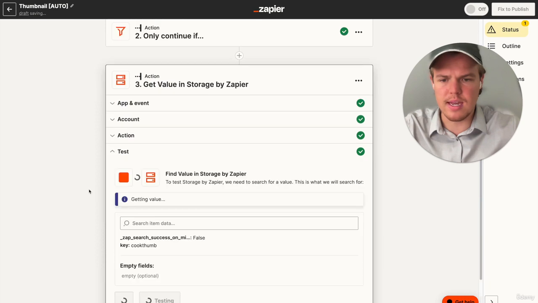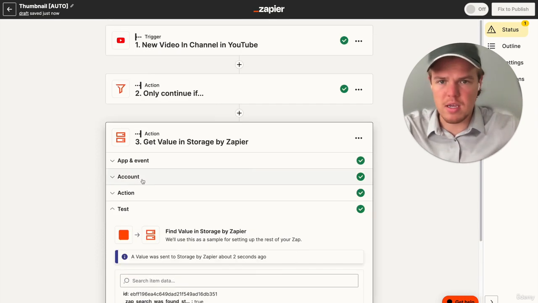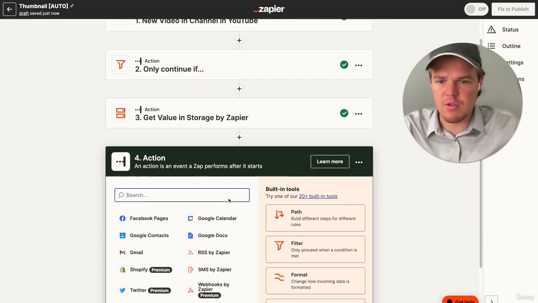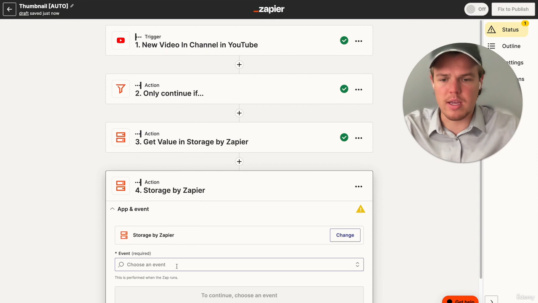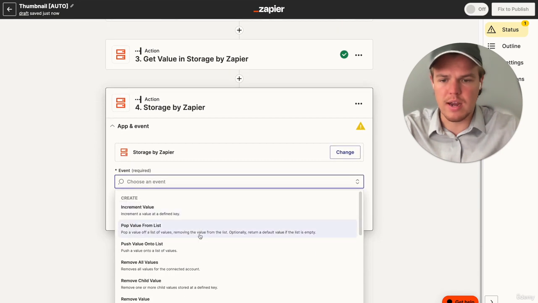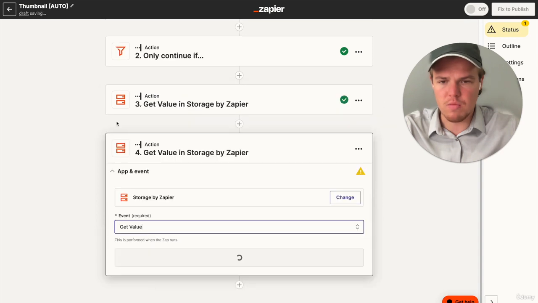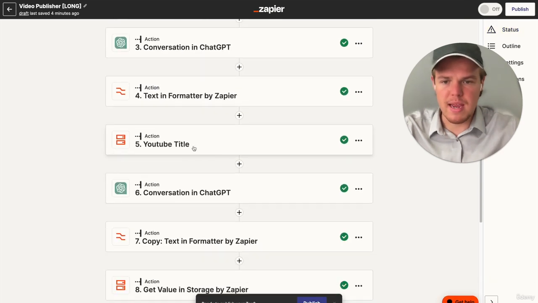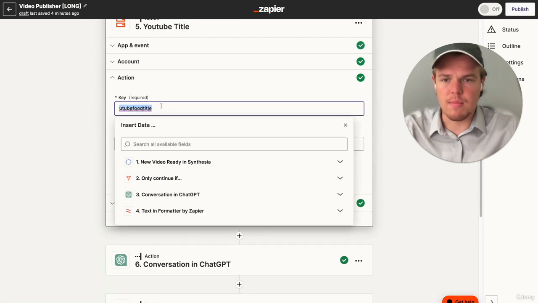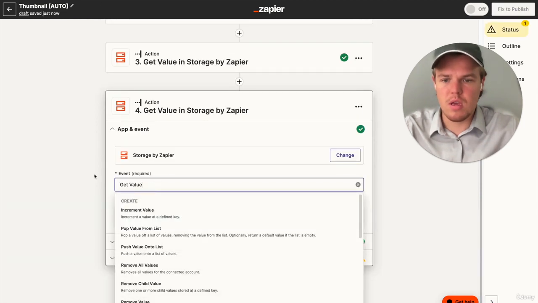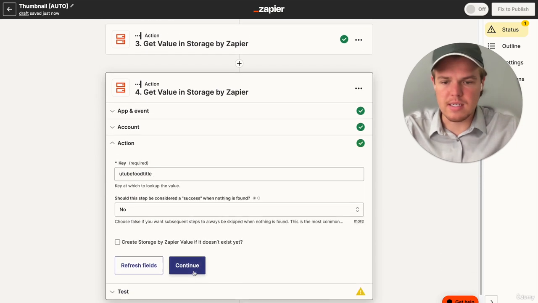We're going to test this action. All right, perfect. So I was able to find the Banner Bear ID. That's exactly what we wanted. We're going to add another storage block here. The purpose of this storage block is to get the YouTube title's name that we're dealing with here. So we're going to say get value. And if you remember, we made it in the previous app we just created, which was the YouTube title. I'm going to go ahead and grab it right here. Then we're going to do actions, continue, and then paste it there, continue.